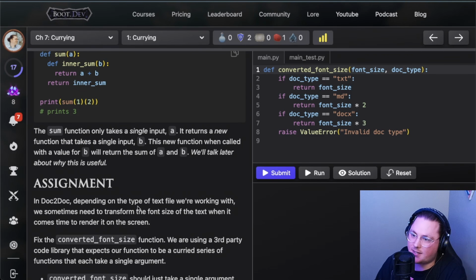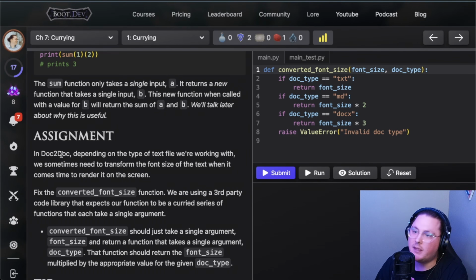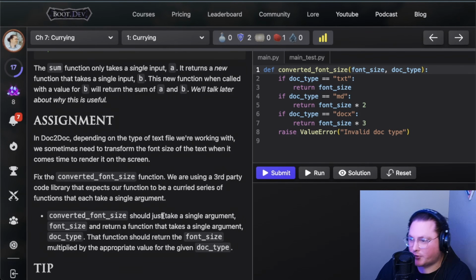In doc-to-doc, depending on the type of text file we're working with, we sometimes need to transform the font size of the text when it comes time to render it on the screen. Fix the converted font size function. We're using a third-party code library, EU, that expects our function to be a curried series of functions that each take a single argument. Converted font size should just take a single argument, font size, and return a function that takes a single argument, doc type. That function should return the font size multiplied by the appropriate value for the given doc type.